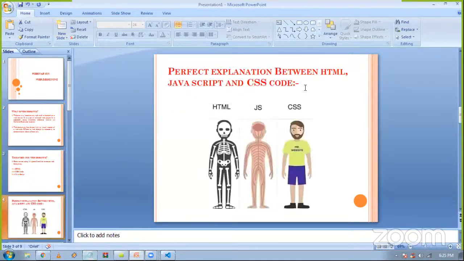Okay, let's see a perfect example explanation for our HTML, JavaScript, and CSS. The first one is HTML. HTML is nothing but a skull. It is the main, initial thing of the body for our website building. The second one is JS, which is JavaScript. It may vary. We can use some other language like Python. Everything is our programming language to skill the inner body. The final one is CSS. CSS is the final output of our website.